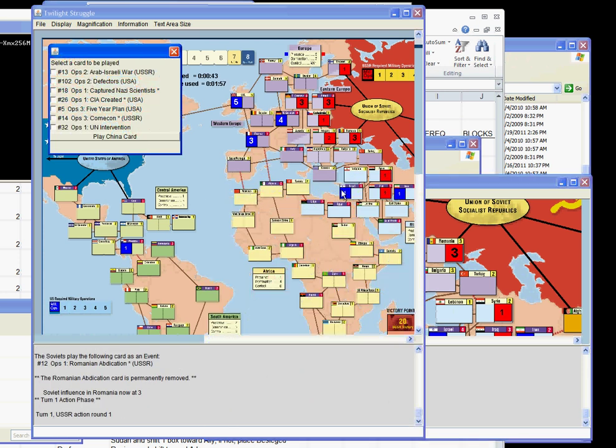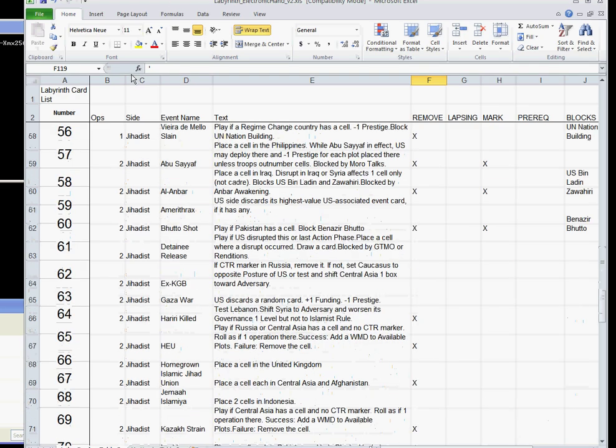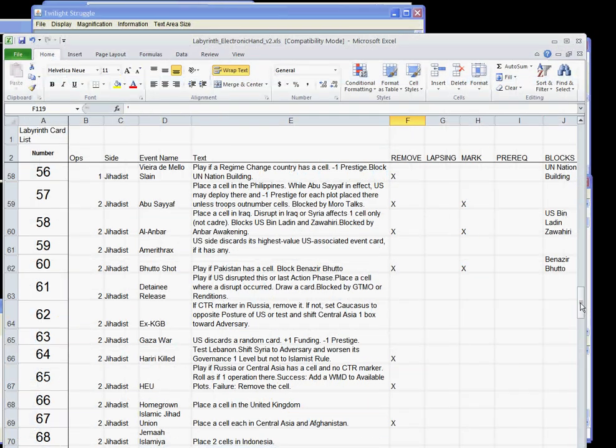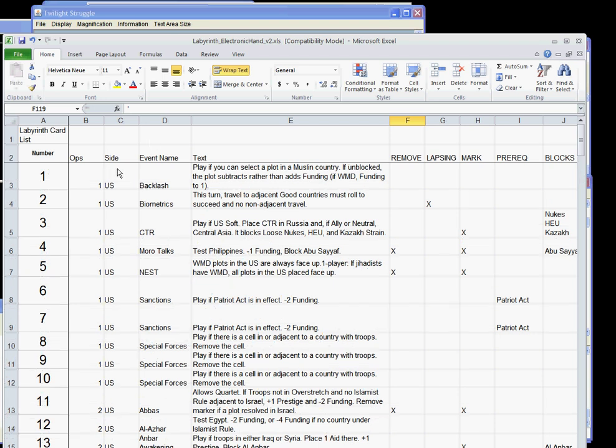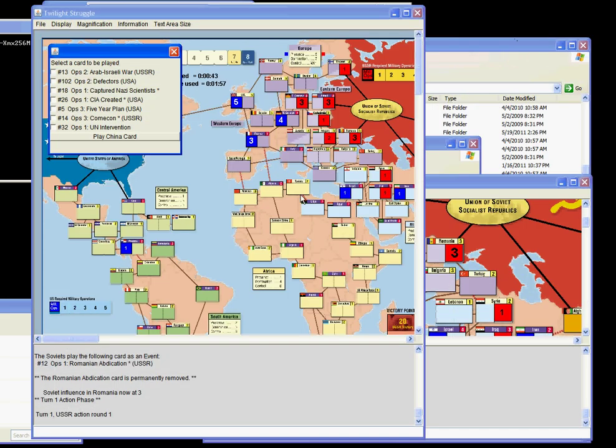And then a lot of things are automatic for the game, so it kind of helps you learn the flow of the game. It doesn't necessarily teach you the rules and stuff. There is a file on the Geek that has a complete listing of all the text of the cards you can download called Labyrinth Electronic Hand, and this comes in handy. Oops, I'm sorry, that's Labyrinth. There's one for Twilight Struggle also, but basically you've got all your card numbers here, and then in the second tab here you can have your hand of cards listed for play. But that's how it looks. And that's pretty much the game.